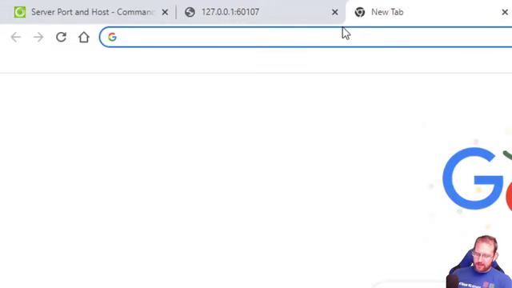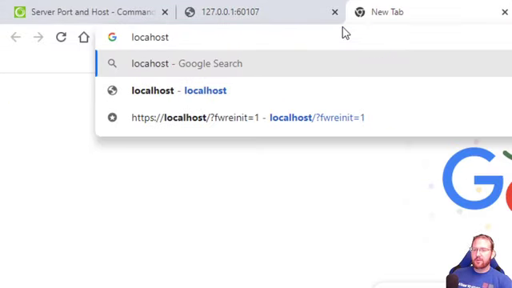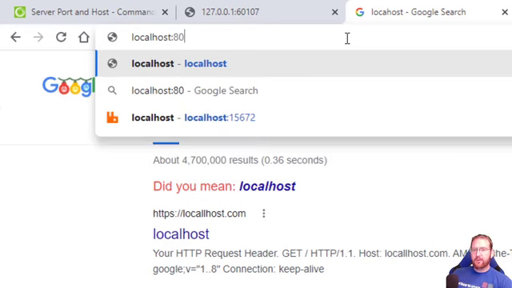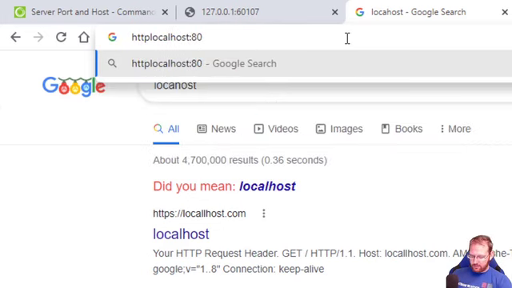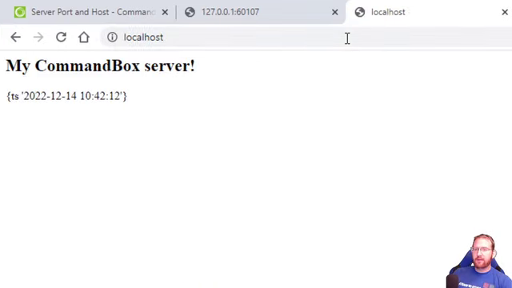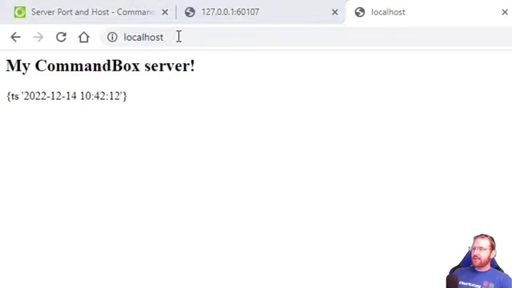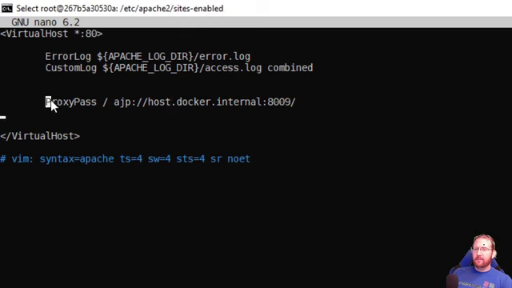So if I open up a new tab and we just visit localhost on port 80, oh, that's cute. Google wants to Google localhost. That's not what I wanted. Let's be all specific here so Google can figure it out. Okay, so now we're hitting Apache on port 80, and we're using that AJP proxy that I configured right here. That's just proxying that traffic onto my CommandBox server.